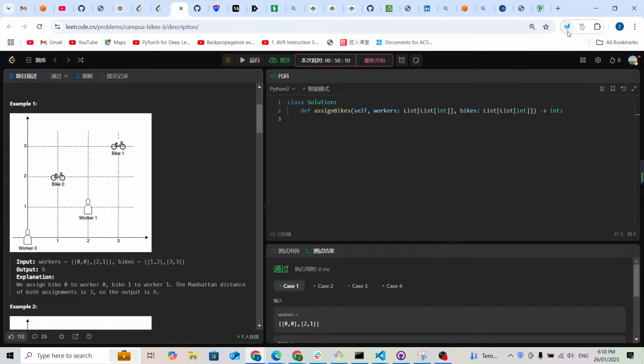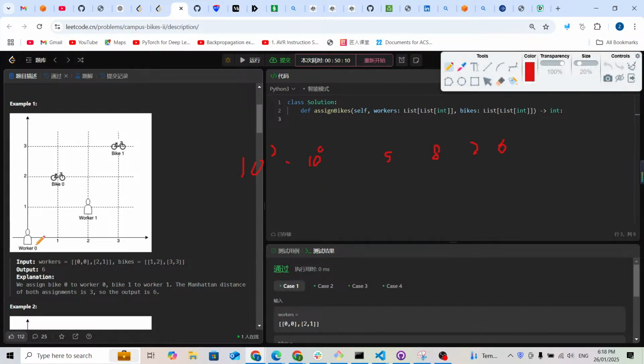For example, worker 0 is definitely going to choose bike 0, and worker 1 is going to choose bike 1. Because only in this case, the distance is going to be 3 plus 3, which is 6. Definitely we want to return the shortest distance. So it's going to be 6. Otherwise, it's going to be longer.